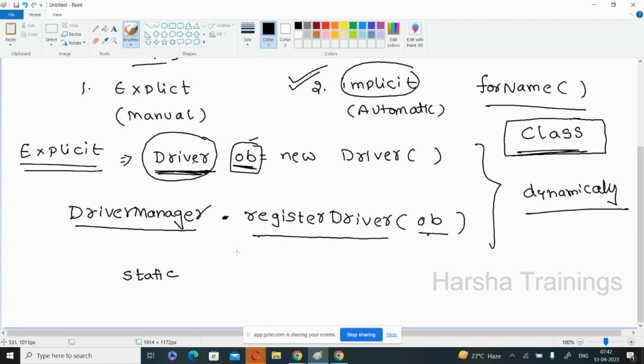Static void. So forName is also a static method. Void forName of which class you want to load. I already said forName is to load a class at runtime. Here you are passing the class name, suppose String className. Here actually what is my class name? DriverManager, or whatever driver you are using.